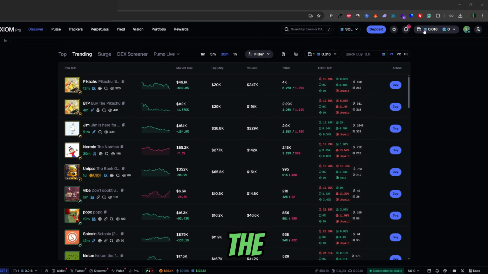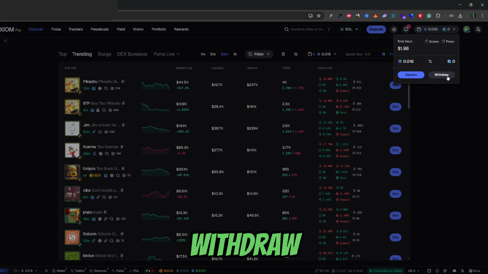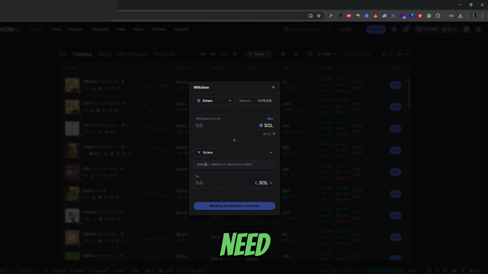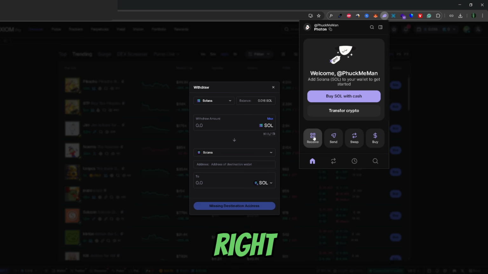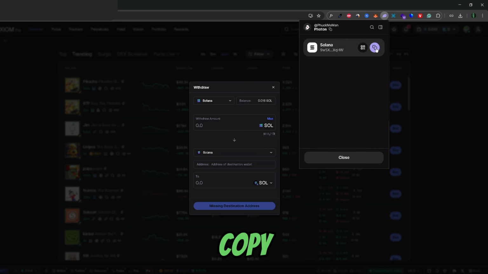But now to withdraw money from your Axiom, you just need to click on your balance right here, the wallet icon, then click on withdraw right here. After that you would need a withdrawal address, so for this I recommend the Phantom wallet. Now if you have your Phantom wallet installed, you should see it right here, so you just need to click on it and then tap on receive right here. Now you would just need to copy your deposit address by clicking on this copy icon.